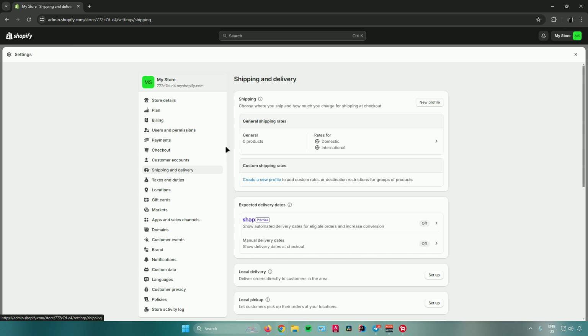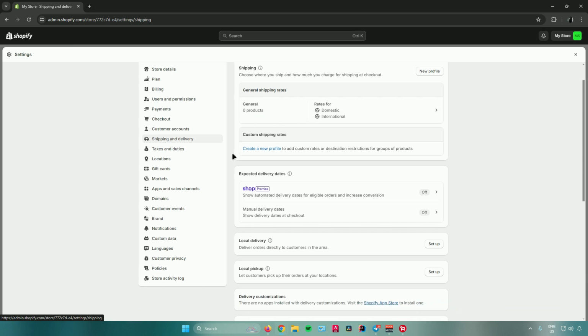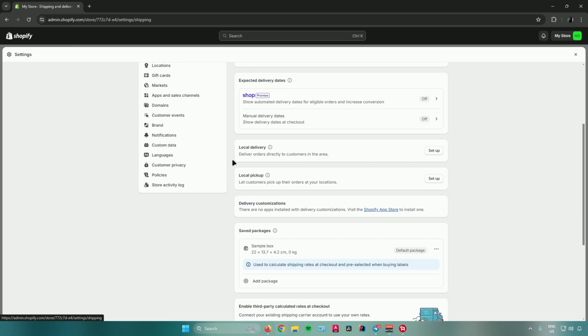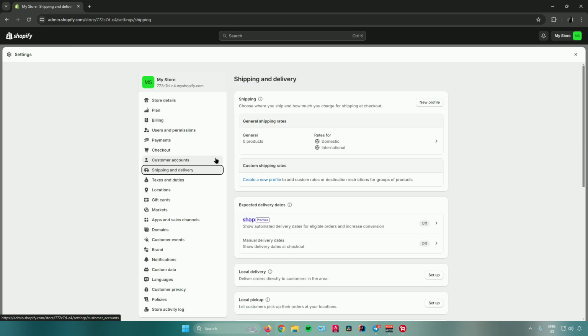Shipping. Next, we have shipping and delivery. So choose where you ship and how much you charge for shipping and checkout. So you can edit all of those information right here. And then you can also set expected delivery dates. You can also set up your local delivery, local pickup, and delivery customizations. There are also some additional settings right here that you can tweak out, like taxes and duties, locations.